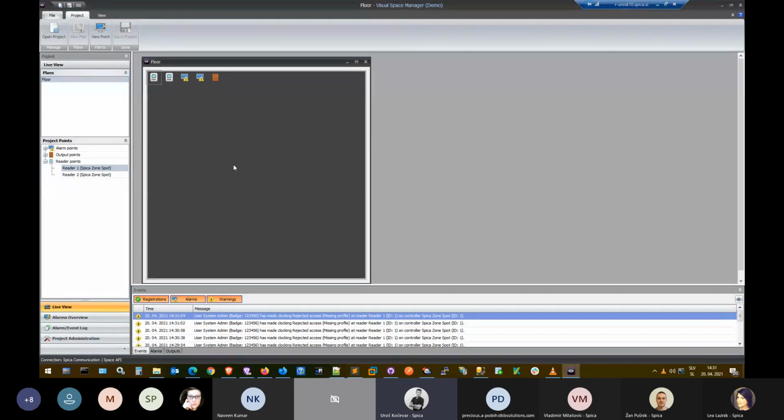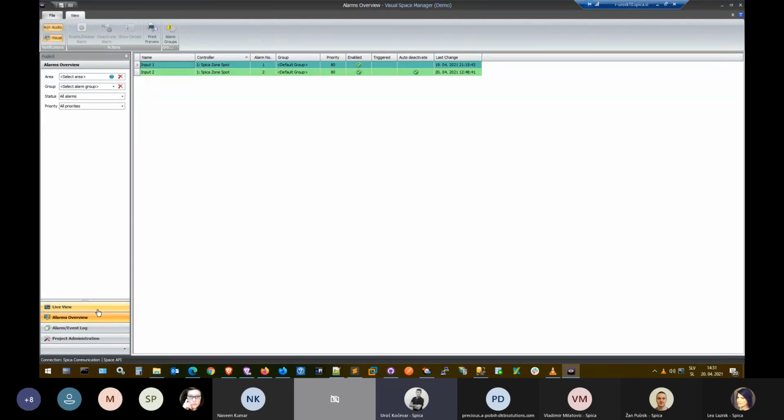So the next thing, I will also show you about the alarms. So here on the alarms, you see that I have 2 alarms currently defined in the system, and if I disable it, it will not trigger off. So it needs to be enabled, and both of these 2 alarms are now enabled but are not triggered because the status of the background is green.